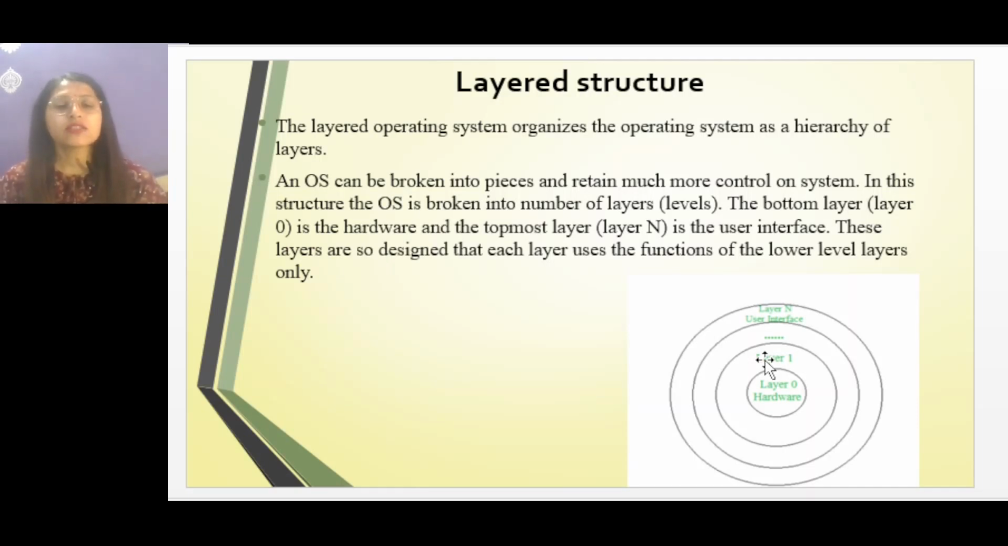So it requires very careful planning. It requires very careful planning for designing the layers, as a higher layer uses the functionality of only the lower layers. This layer uses the functionality of this layer, which uses the functionality of this layer. So while designing such an operating system which is going to use the layer structure, you have to be very careful. Okay, understood?